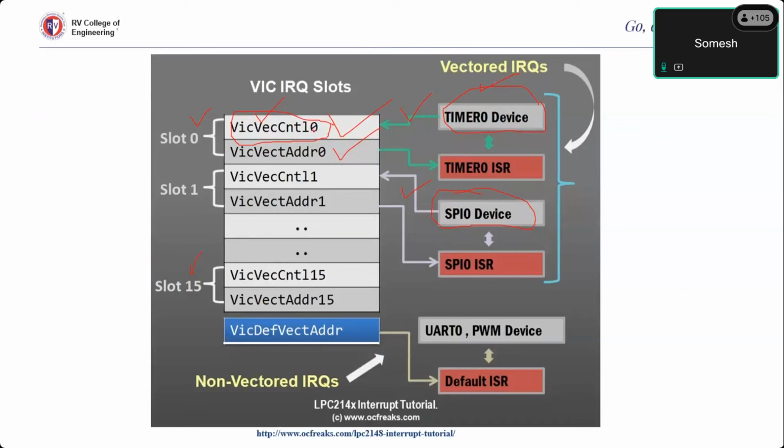Now it has to stop the program the LPC2148 is executing now, the main program, and execute an ISR related to timer 0. So you would have stored the timer 0 ISR along with the main program. Now, how does slot 0 or channel 0 know where the timer 0 ISR is located? That is why they have provided one 32-bit register where the address of the ISR is stored.